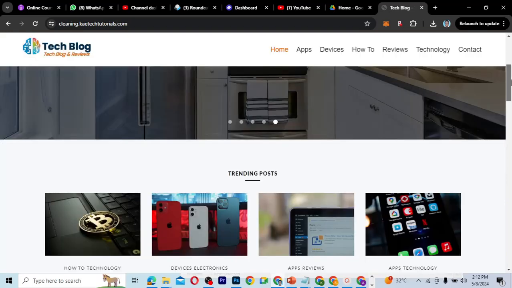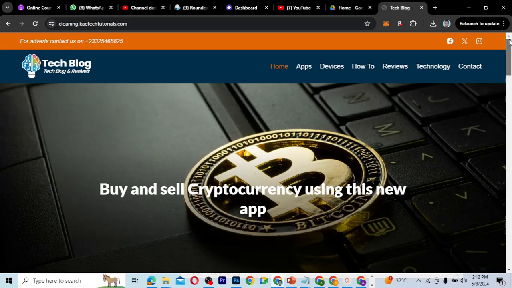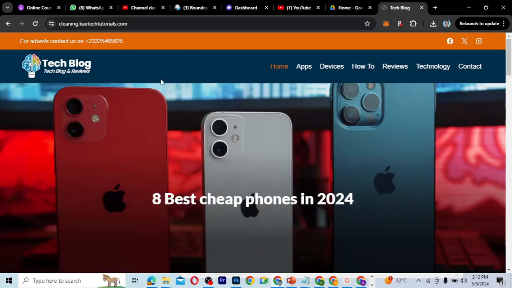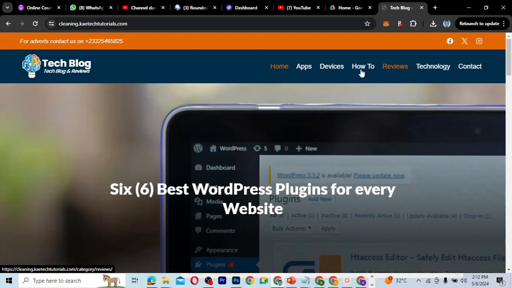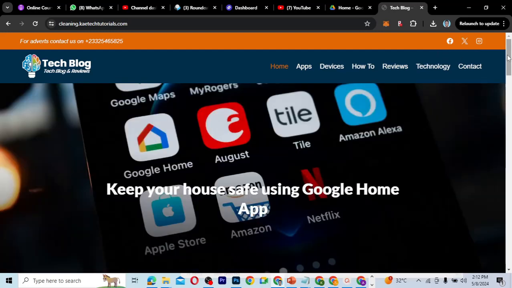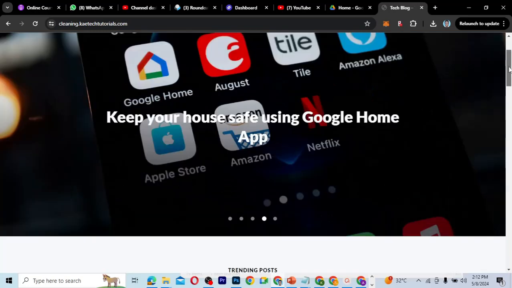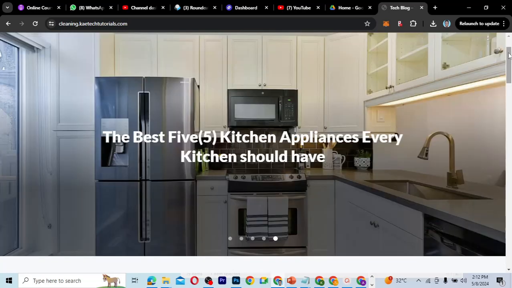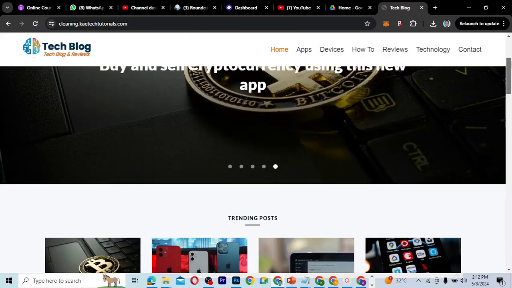And as you can see, if you look at the header over here, we have the top header and then the main header with our logo, and then we have our categories and also our menus. Now this header is sticky. You can also connect your social media over here. So if you scroll, you're going to see that the header becomes a sticky header, and as you can see, this is how it looks.